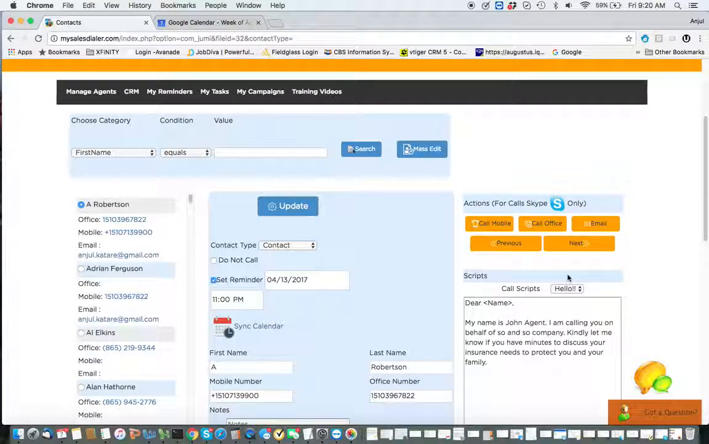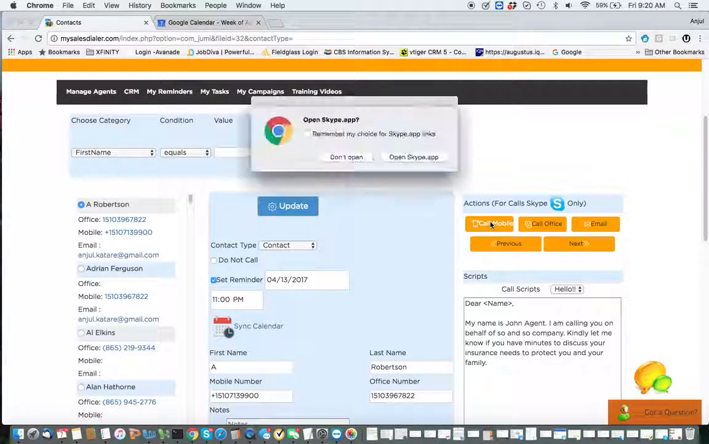And so you want to start your campaign. Maybe I'll just give a call to A. Robertson. So I'll click Call. Before doing that, you have to have the Skype app installed on your desktop or laptop or whatever you are working on, and it should have the capability to make the phone call.